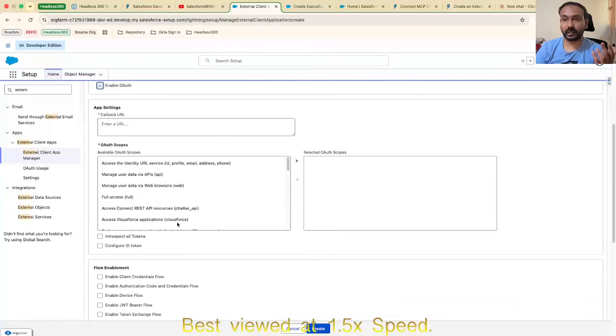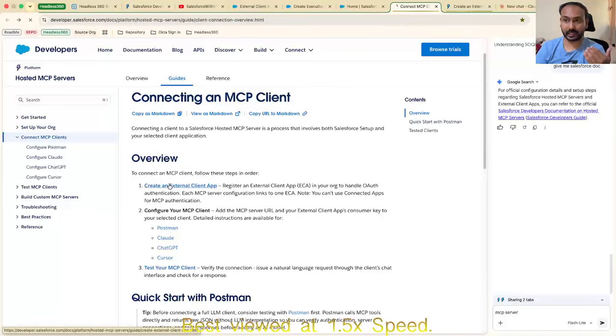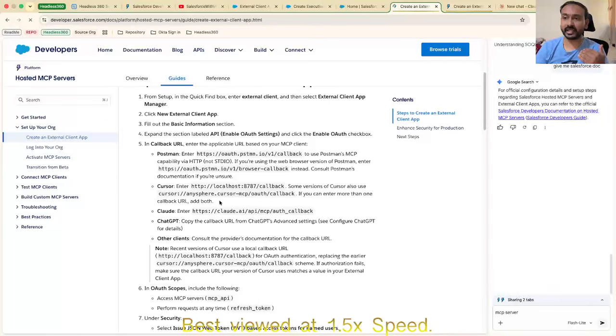But yeah, so now I have enabled OAuth. I will be sharing this particular document, which talks about how to do the setup of that external client app, right? So if I go to this external client app, we can see that the callback URL differs for each of the clients that you are expecting to use, right? This is where we will talk about why it is not only Claude, right? So you can see that you can try Postman, Cursor, ChatGPT, right? Even Gemini, right?